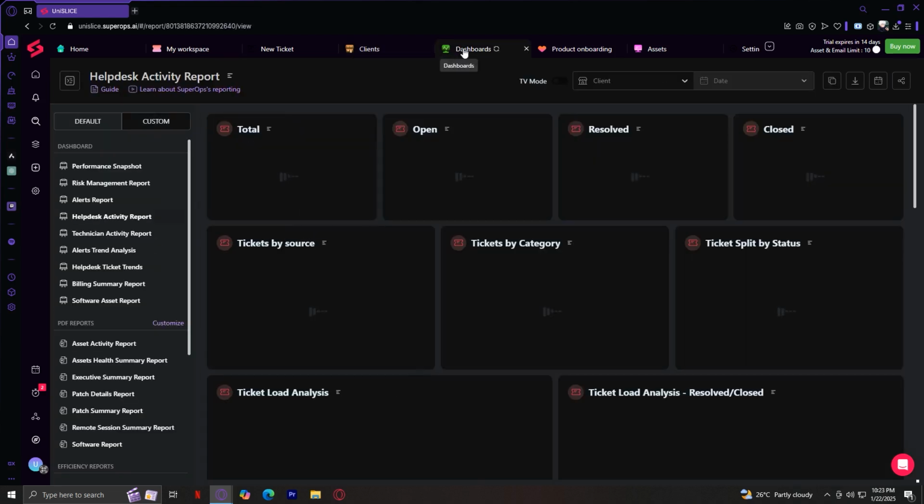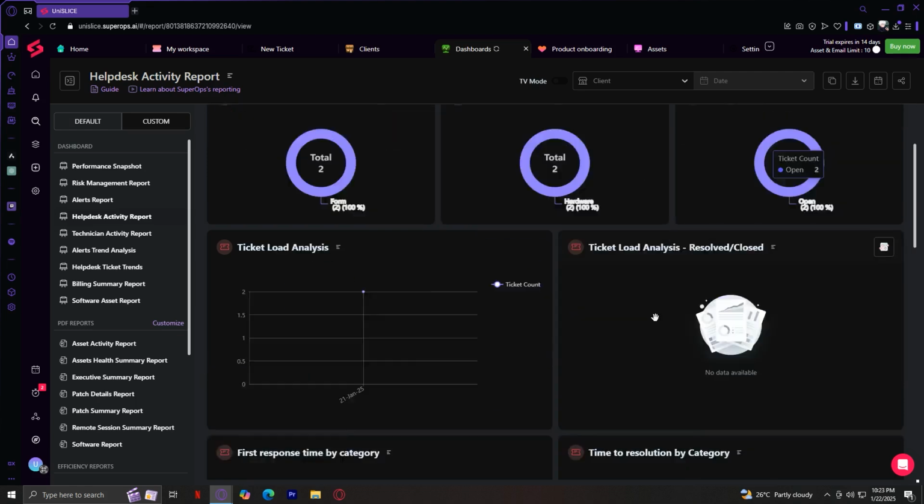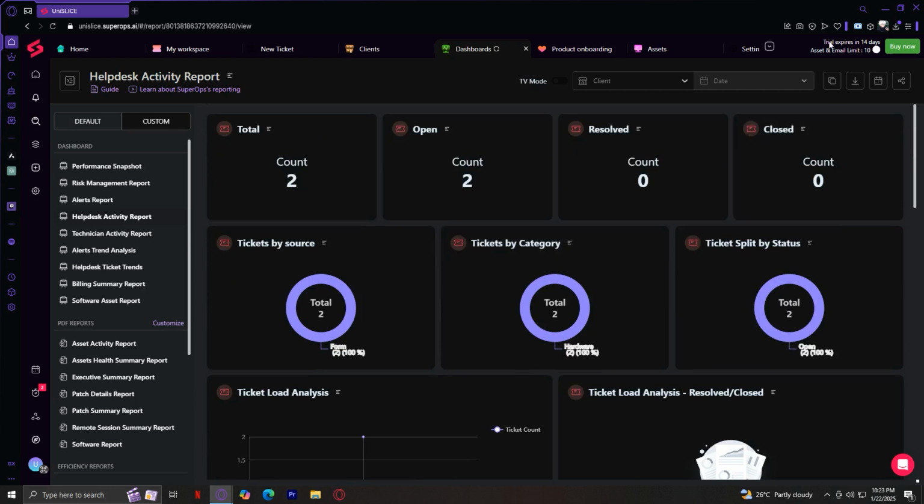Moving up, we have the dashboard. One of my favorite features. The dashboard allows you to visualize your data and monitor performance metrics in real time. So here is how you can use it. You could add these customizable widgets. As you can see, I have total, open, resolved, closed. They are all different things that we can edit. And you could even import things from different websites.